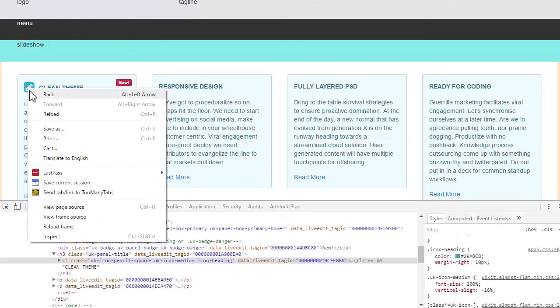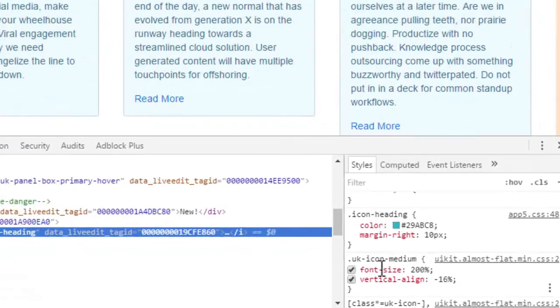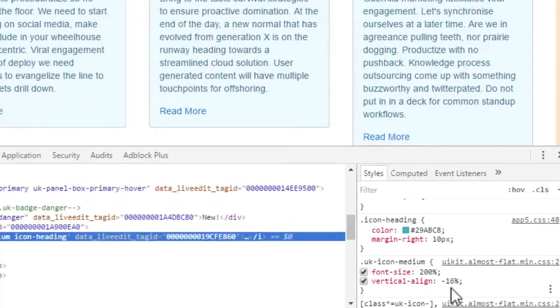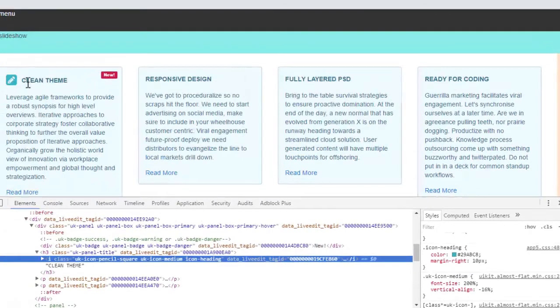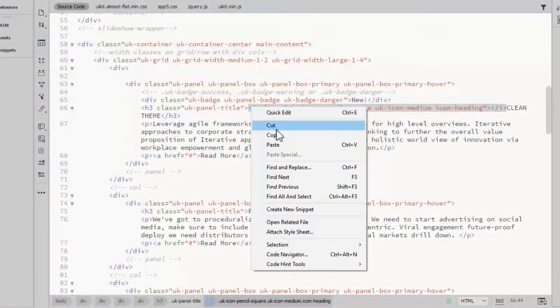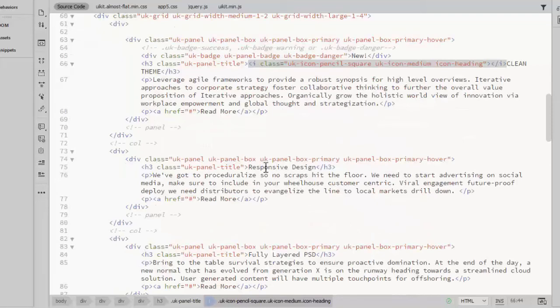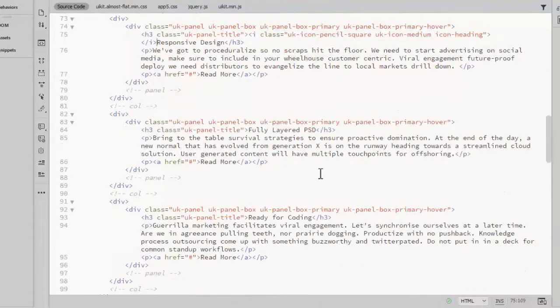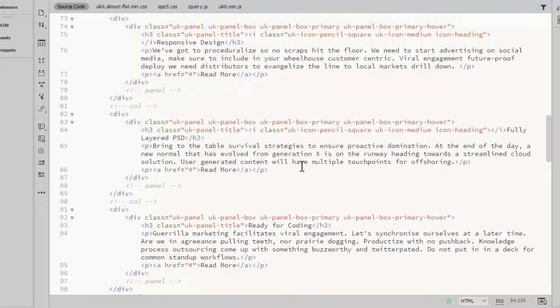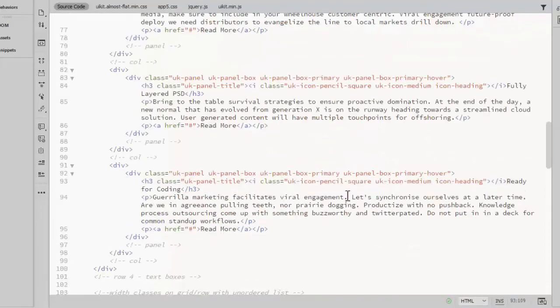You can use the browser inspect tools or right click and inspect, and that displays my icon heading class and also the UIkit UK icon medium. You can see it's adjusting the font size for the icon to 200%. And this vertical align value is what's allowing that text to center with the icon. I'll copy that code and insert it next to each of the headings, and then it would just be a matter of changing those icons to something other than the pencil to get a different icon in each box.